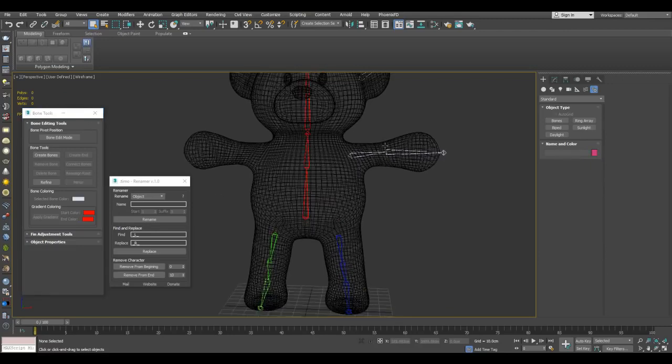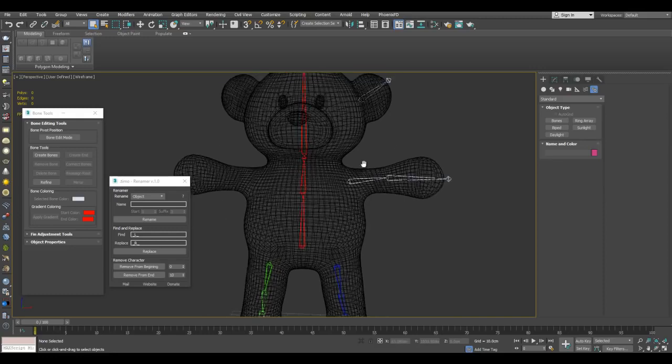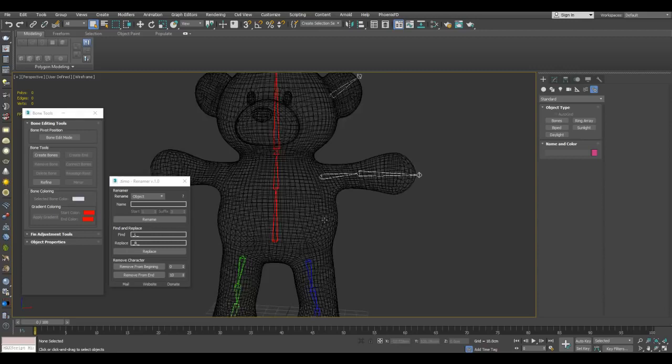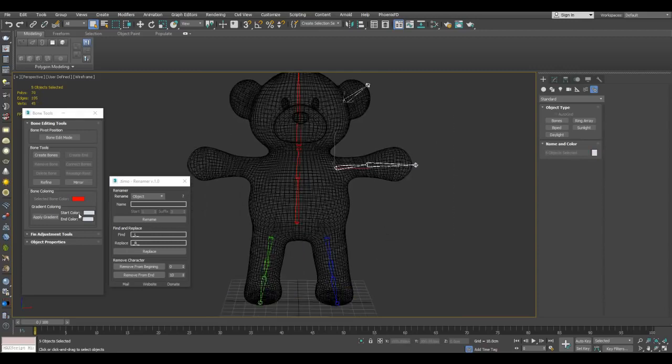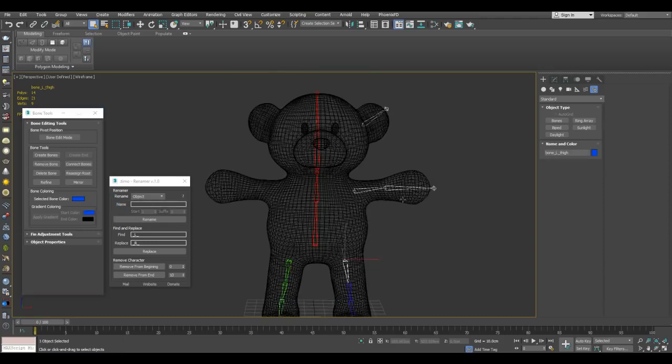And that way we have RGB for our bone system here. And we can easily tell which is supposed to be in the center, which is left, which is right. And now I'll select these left bones here and make them blue as well. In order to get that blue color here, I can select one of these bones and copy this blue right here.